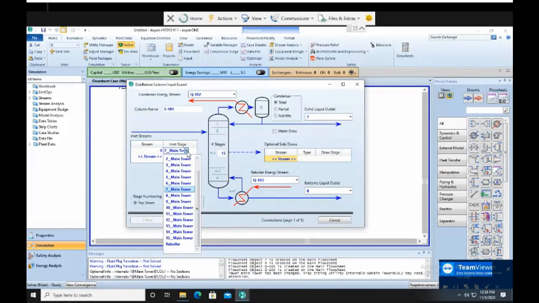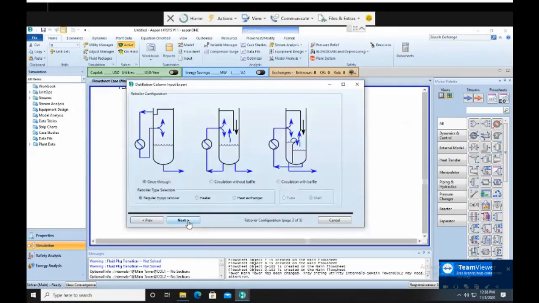The tower, you want the feed inlet to be at the 4th stage. All this will actually affect your separation product purity. Now we are okay. We go to the next one. So we just leave it like this. We are going to use a reboiler.